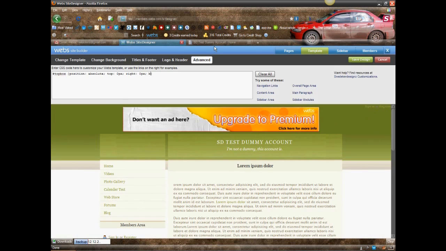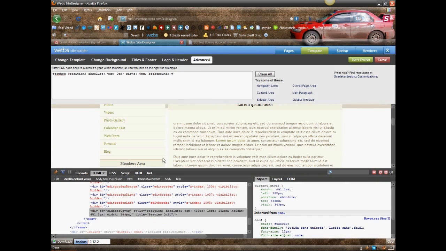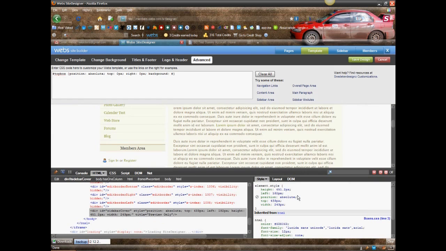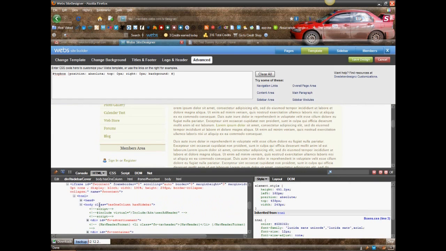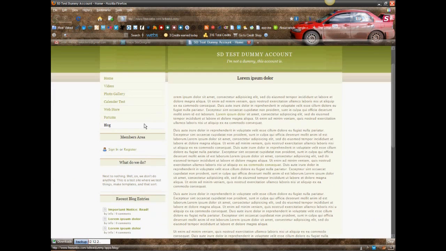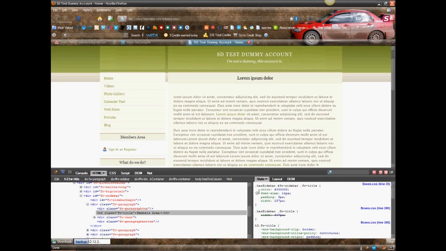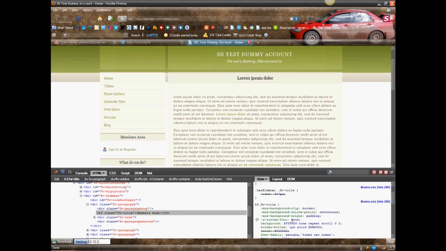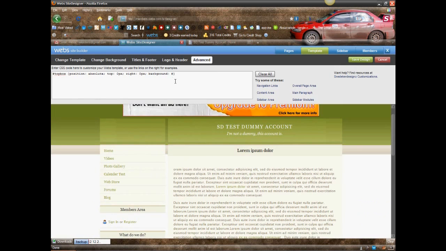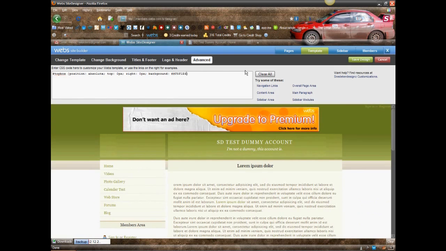I'll set a background so you can see it better. I'm going to make it the color of this title bar here. Let's go over here and right click on the title bar for members and hit inspect. And over here, find the background color for it right here. And over here, we'll give it that color.